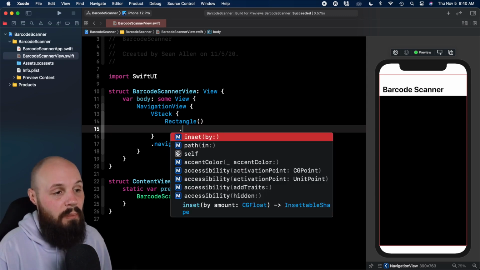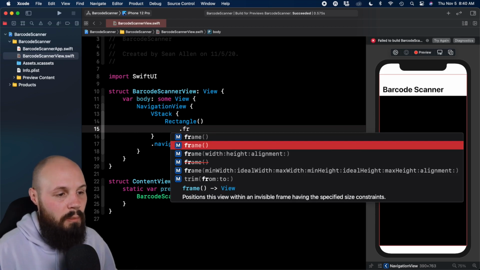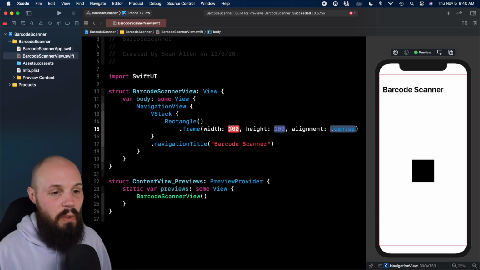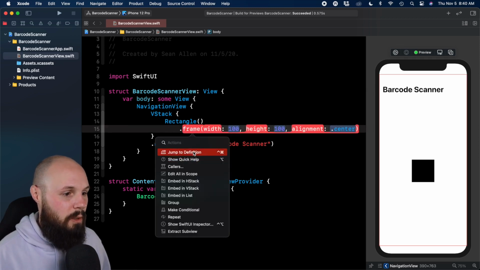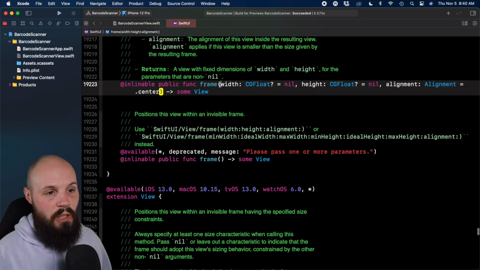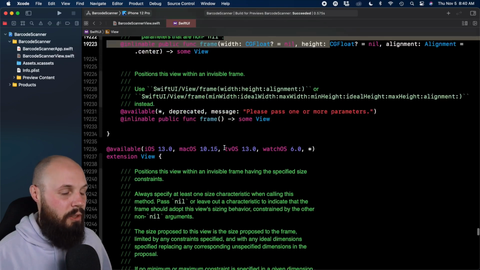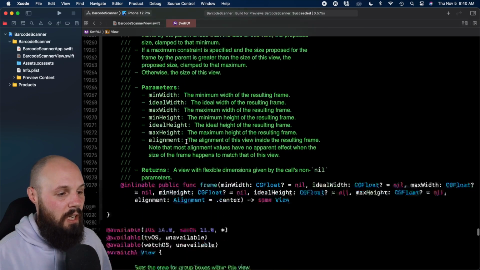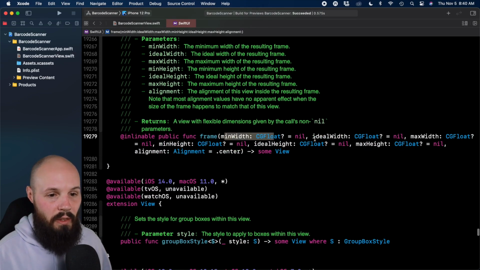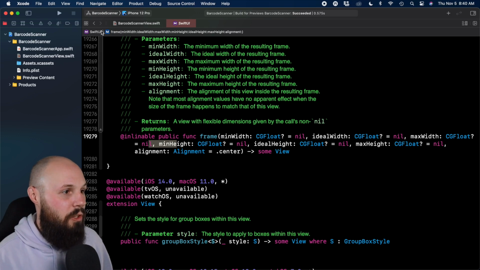So we want to give this a frame. Now here's where it's a little bit different, right? Frame has width, height. We're used to doing that. Well, if we click into frame, command click, jump to definition, you can see this is the initializer we've been using, right? Frame, height, alignment. Well, if we go down, you can see an extension here that has this frame: min width, ideal width, max height, right? There's a much more robust initializer on frame, and that's the one we're going to use here.